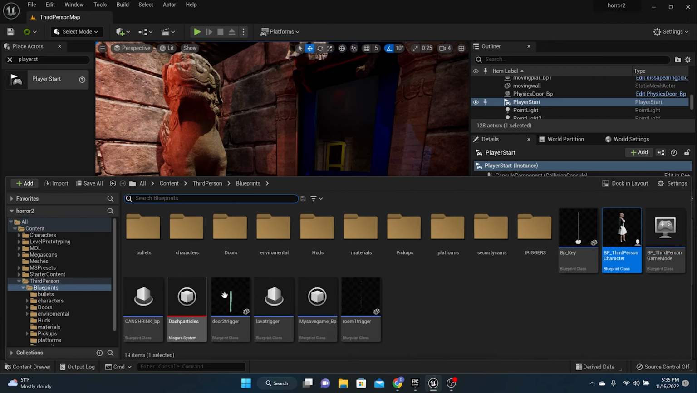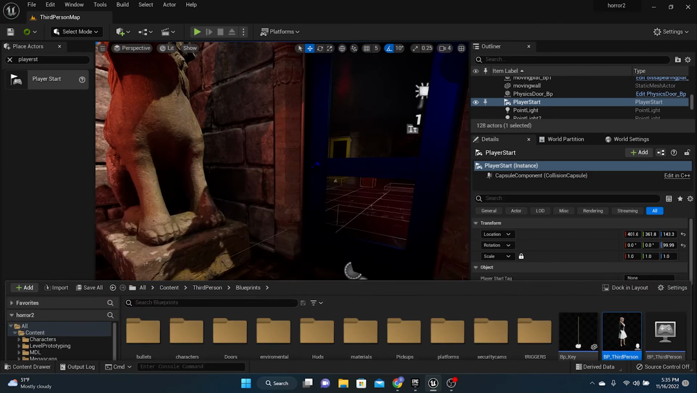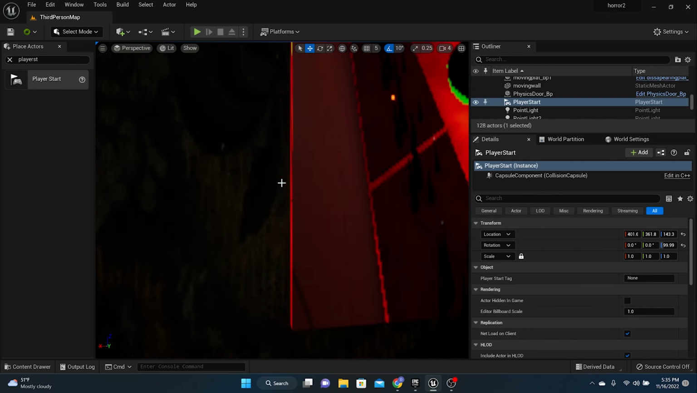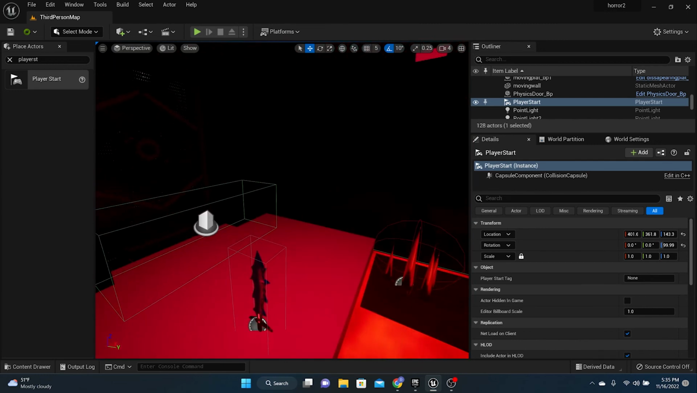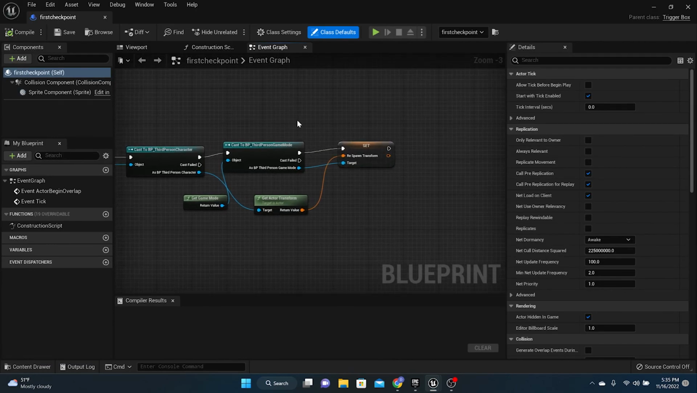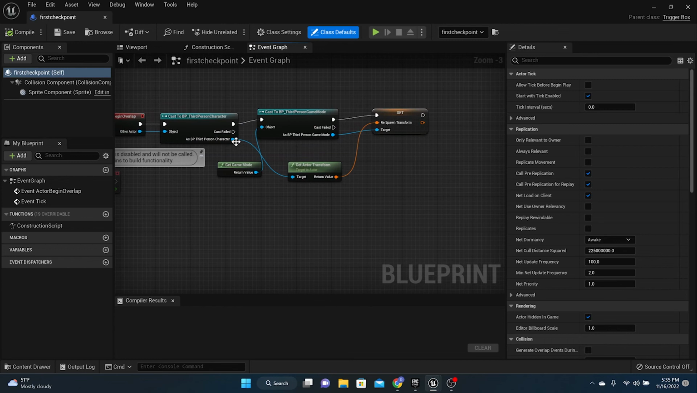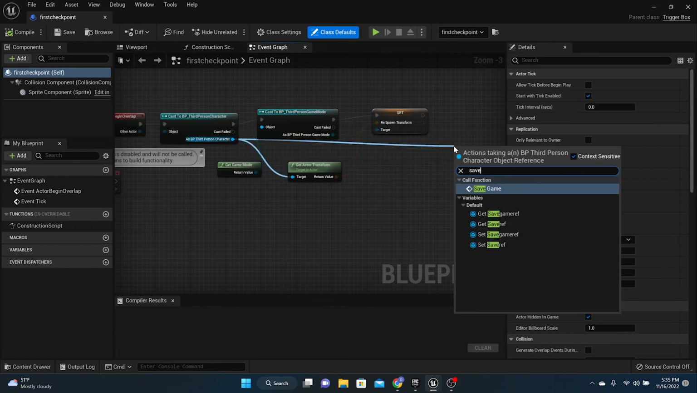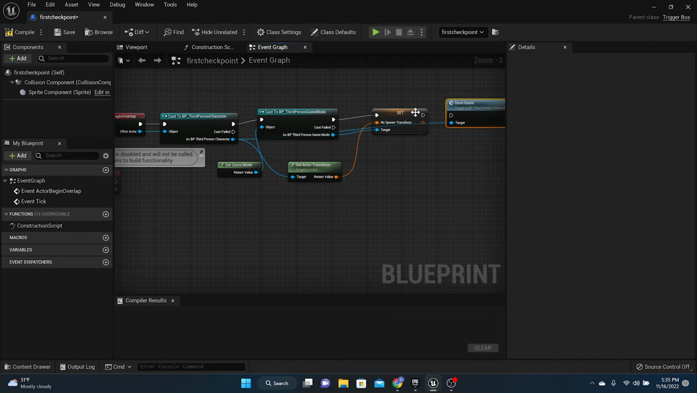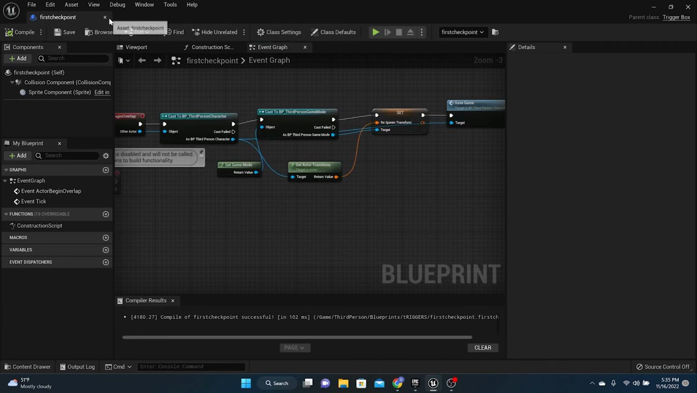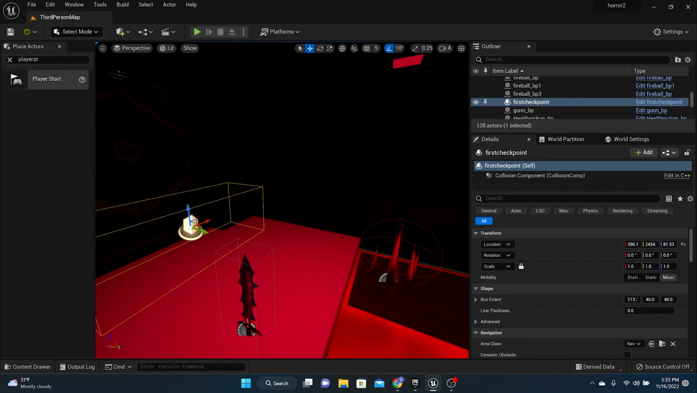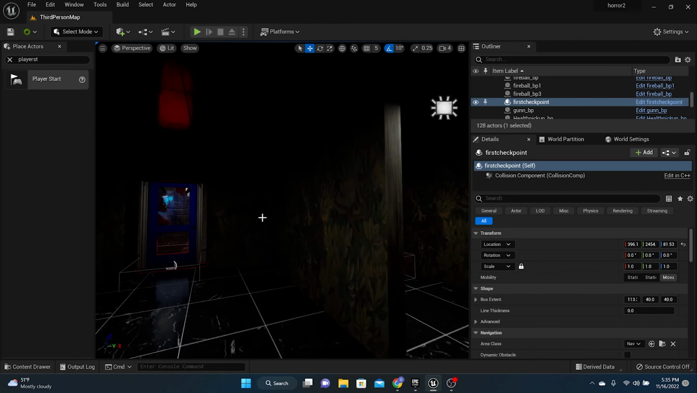Now let's add that save game to our checkpoint. So go to your checkpoint, your first checkpoint, and go to the blueprint, open it, and at the end of the blueprint, what we're going to do is drag off of the third person character and say save game. That way, when she walks into a checkpoint, every time, it'll save the game. And when it saves the game, it's going to save her position as well. So whether she dies or whether we turn the game off, she'll load back up from the checkpoint. And that's exactly what we want.